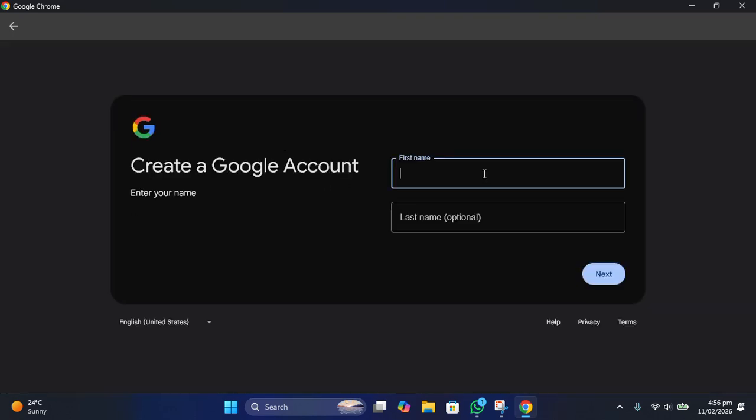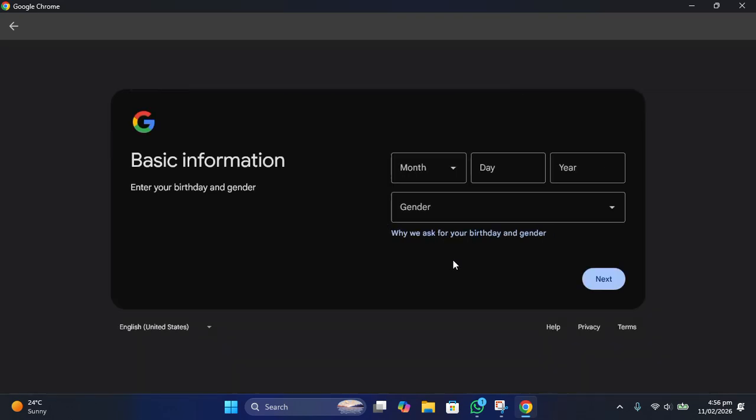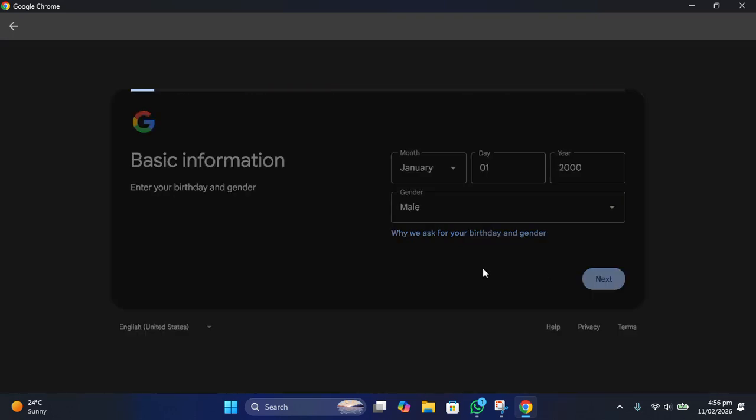And here you just have to enter your name. So let's say I'm gonna enter my name here. Just enter your first name and then enter your last name. And once you have entered, just tap on next and here enter your date of birth. So let's say I'm gonna enter any random date of birth here. Then select your gender and then select next.